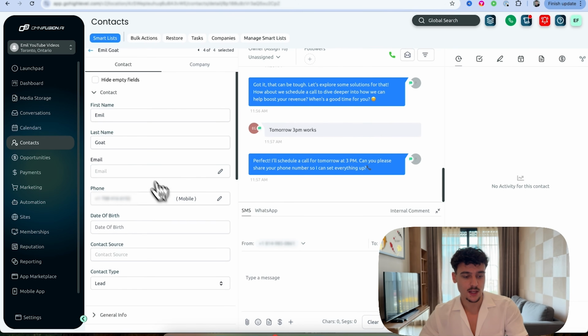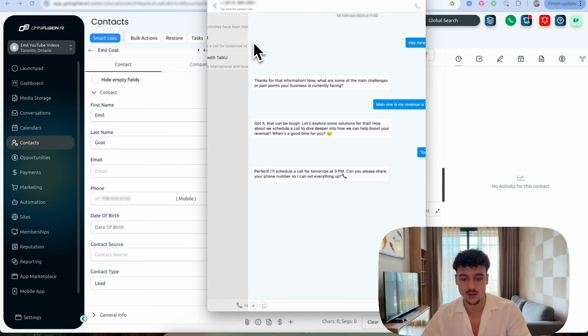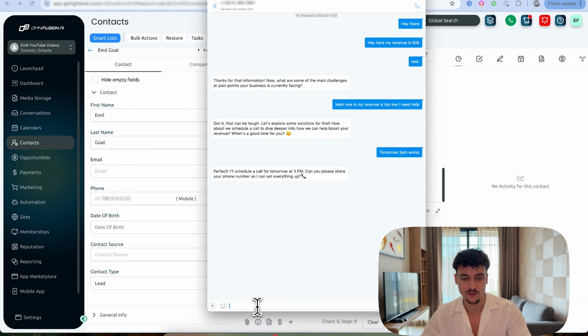So inside of GoHighLevel, I just went to Contacts and went to the specific contact that we've been testing with, which is my name, Emil Goat. And I'm just going to go ahead and send an SMS to the number that we have linked to GoHighLevel. So I'm just going to go here. As you can see, I've already done previous tests, but I'm just going to go ahead and DM and say, hey, what's up? We're going to go ahead and send that text message.